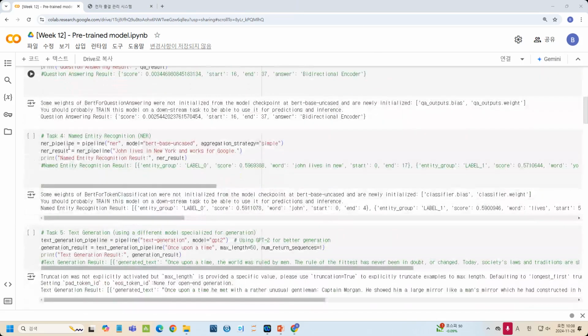The other kind of pipeline we can use is for named entity recognition. So we know that named entity recognition means we can understand this is a person. John is his first name. New York. New York is a location. Google. Is Google a location, or is this a company?